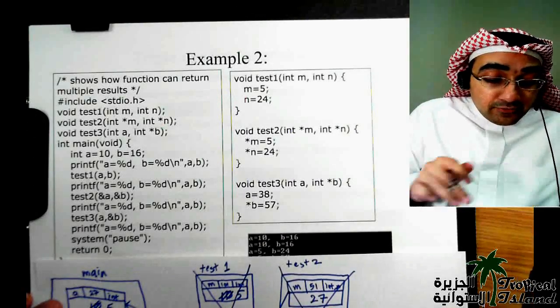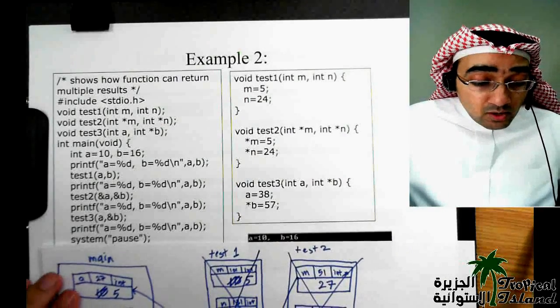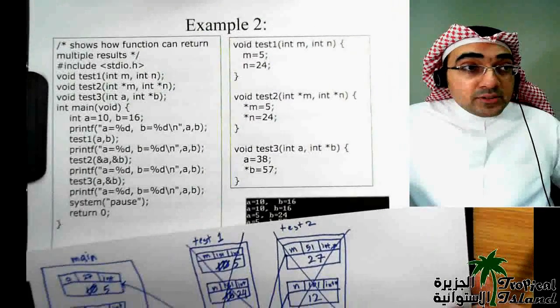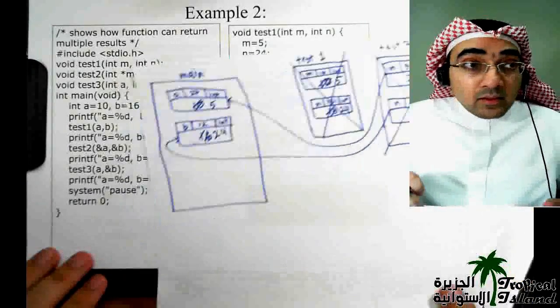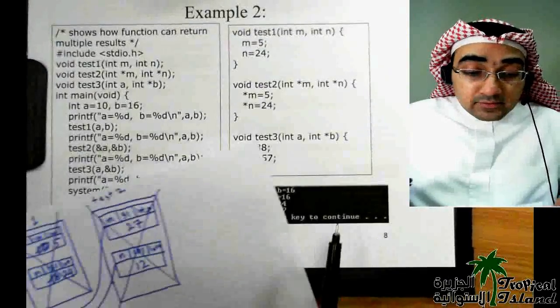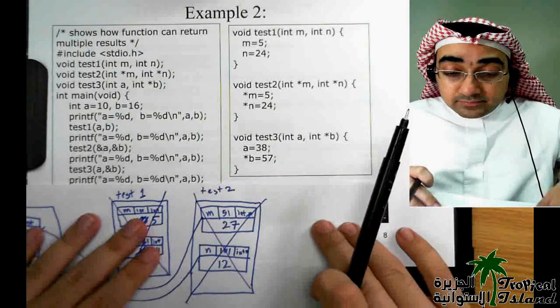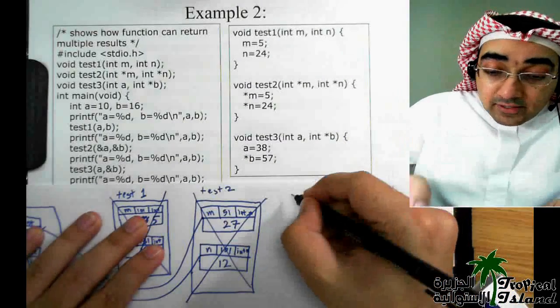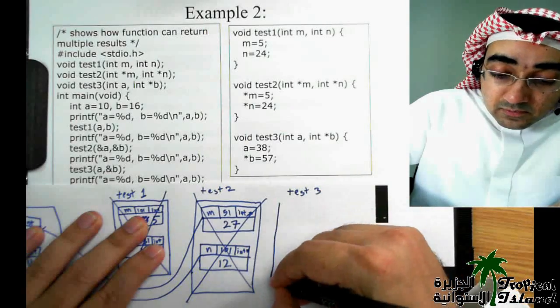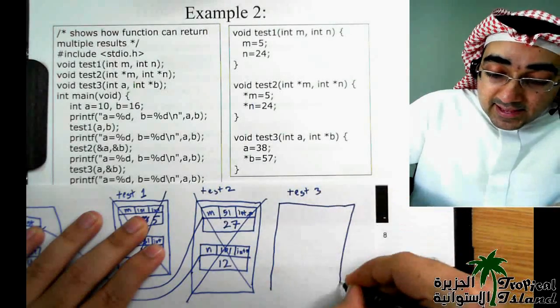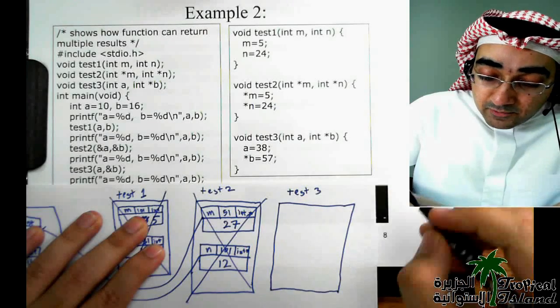Then we have the function test3. What does the test3 function do? For this, I'm just going to excuse myself and lift this bit up so that I have room to actually write on. Okay, so I have test3 and I'll be allocated memory again.